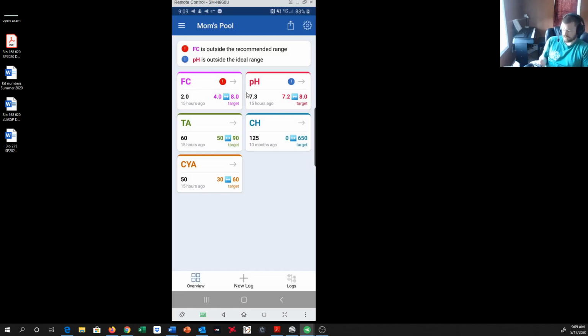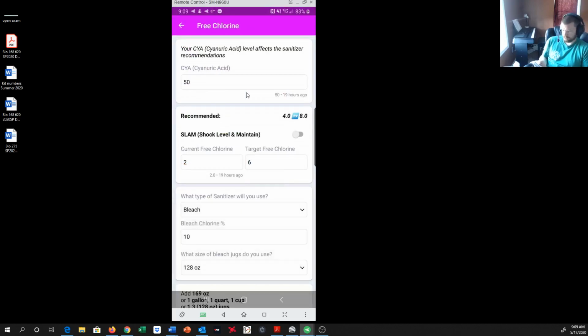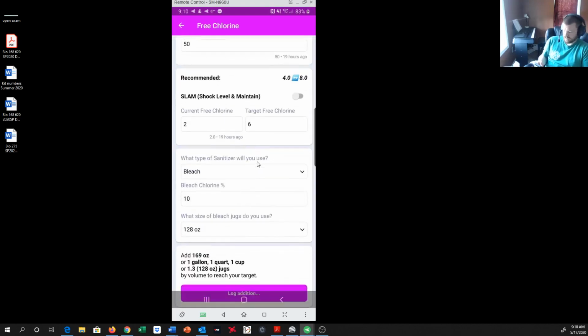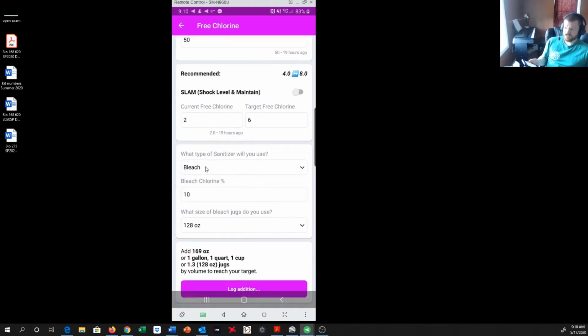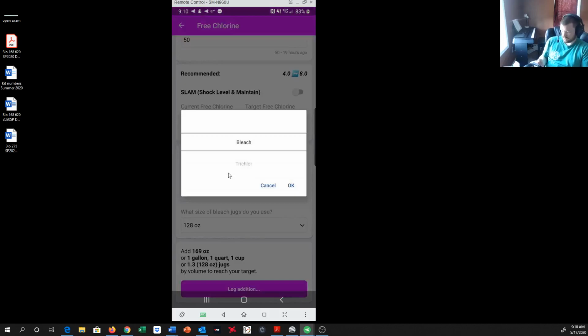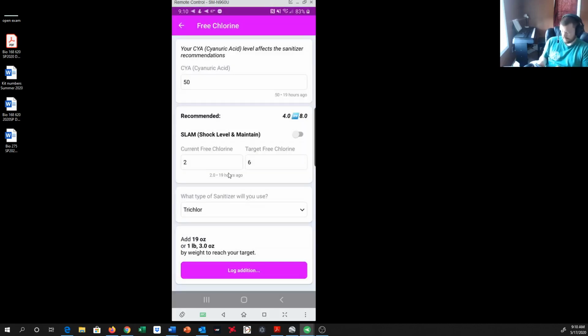The other thing is, any of these individual things you can click on. So for instance, if I want to touch on the free chlorine, it'll open this up, and you see a number of things here. It tells me what I've recorded my stabilizer to be, which is 50. It tells me what my chlorine range should be based on that stabilizer level. It tells me what my current level is and what my target is, and then based on that, it'll tell me how much I should add. So if I'm using bleach at 10% and I want my free chlorine to go from 2 to 6, then I need to add a little over 1 gallon. If I'm using something else, maybe trichlor, then I need to add a little over 1 pound of trichlor to get my chlorine up.